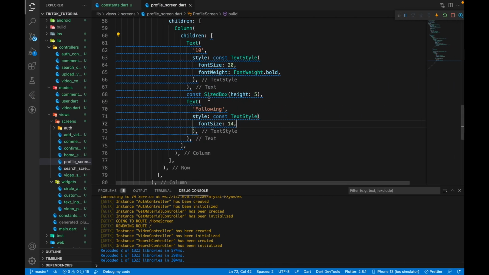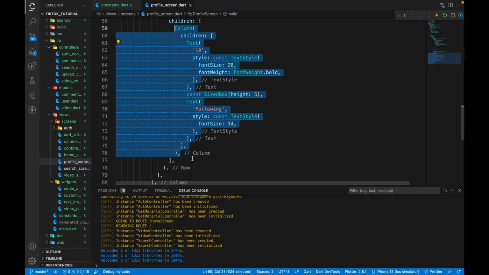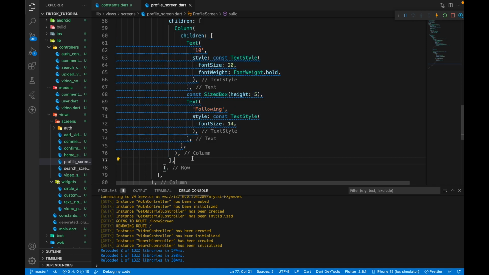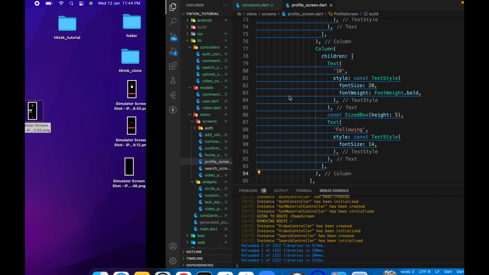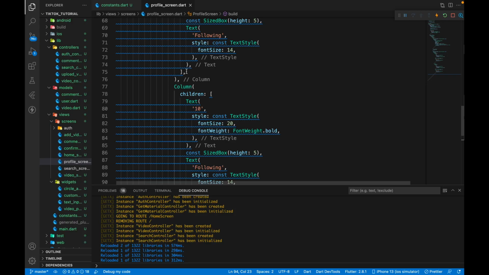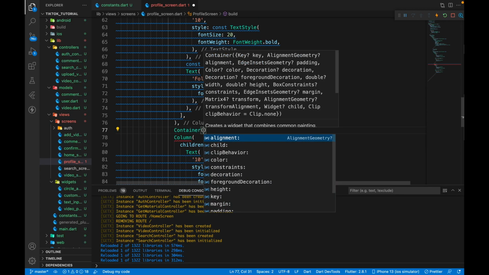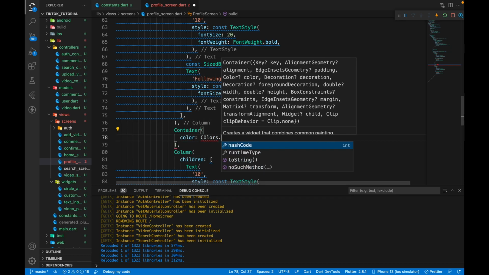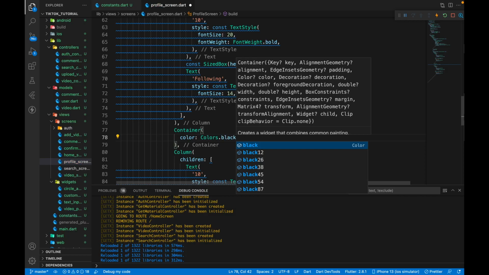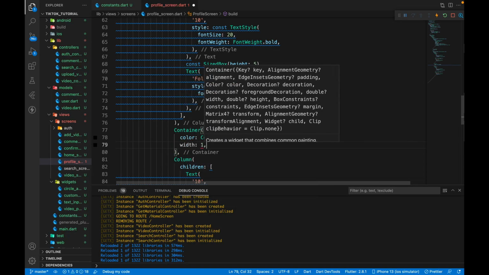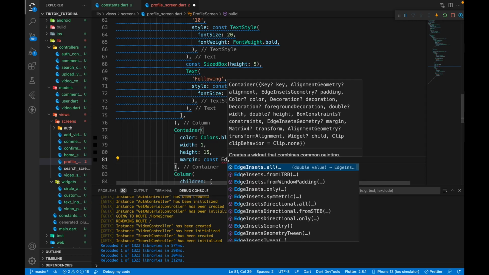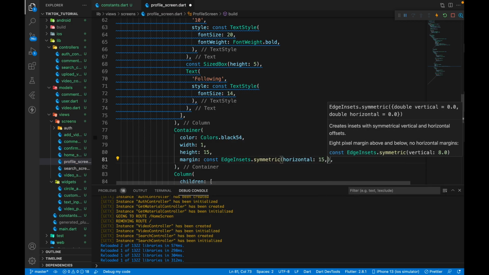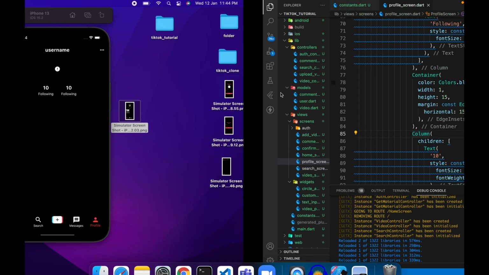Cool. This looks good. Now we can just copy this column and paste it 2 more times. To do that, we're going to have another column over here, and let's save this. This looks good, but we need to have some spacing over here. So what we can do is, before this, have a container which will have a color of Colors dot black54. The width will be 1 and the height will be 15. Then the margin will have a const EdgeInsets dot symmetric, and the symmetric is going to be horizontal 15. Let me save this much, and we should get some spacing.